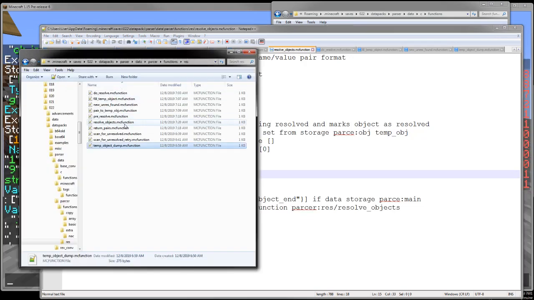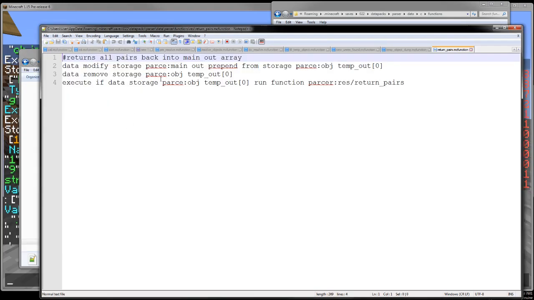So return pairs goes ahead and this loops. So execute, this is our loop condition here. If there's anything left in the temp out array, we just run this function again. And what we're doing is we are basically taking that reversed array and re-reversing it back, so in our main storage out, we have our list of pairs back in the proper order once this function's done running. So that's what that does. This just returns all those pairs.